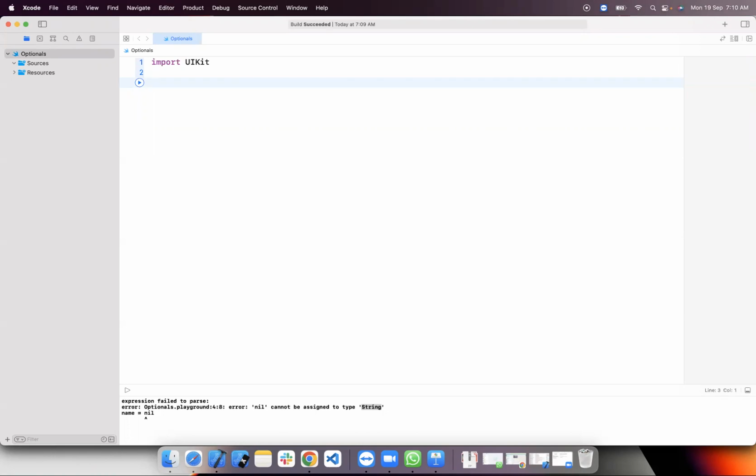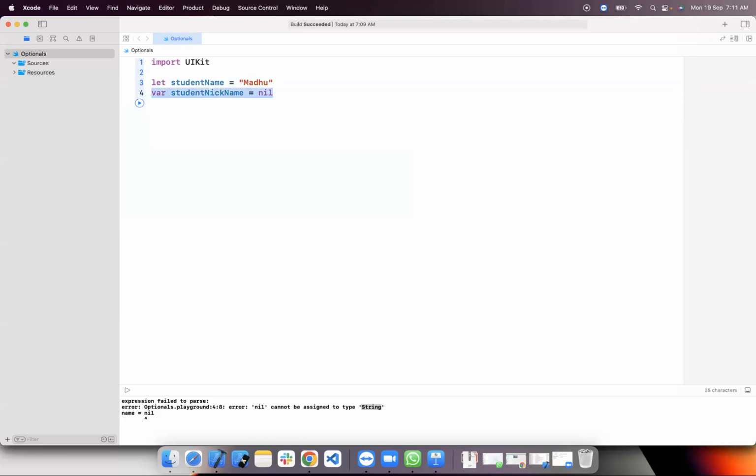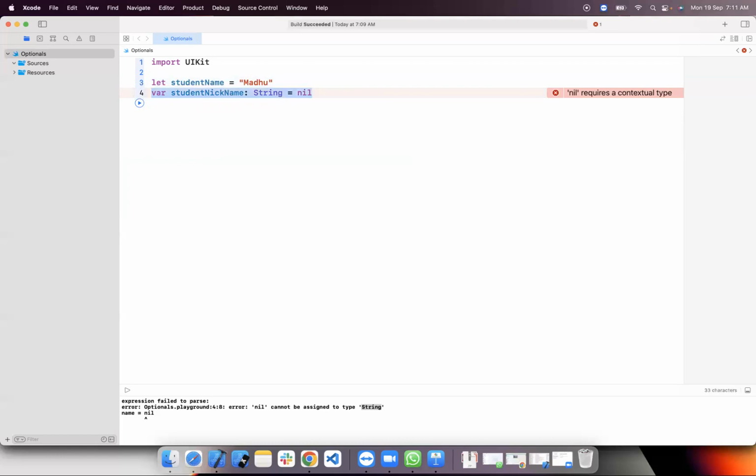Let's say let student name, which is string. I'm just giving Madhu. Let me put one more thing, student nickname. Everybody does not contain a nickname, right? It is not guaranteed that everybody contains a nickname. This is how we declare an optional. When you put a question mark, there is doubt. It may or may not contain a value.